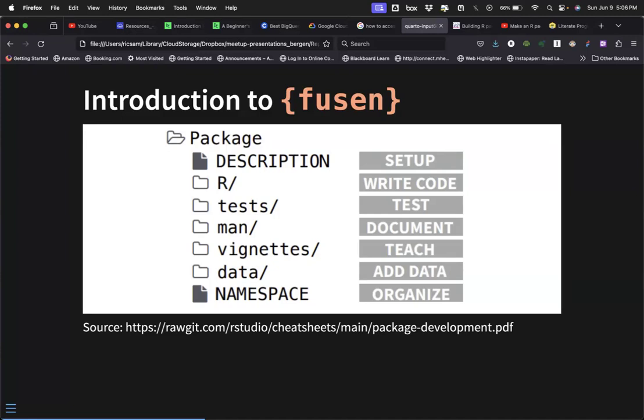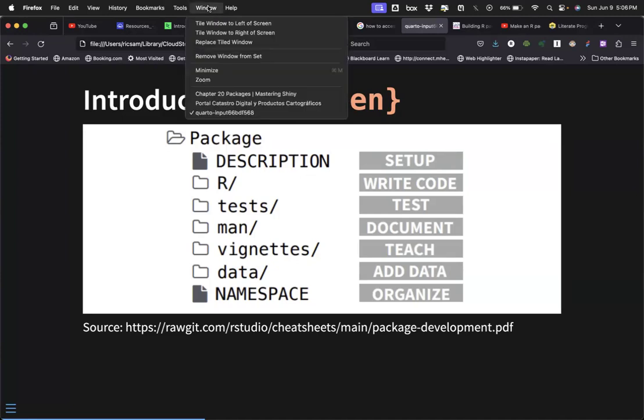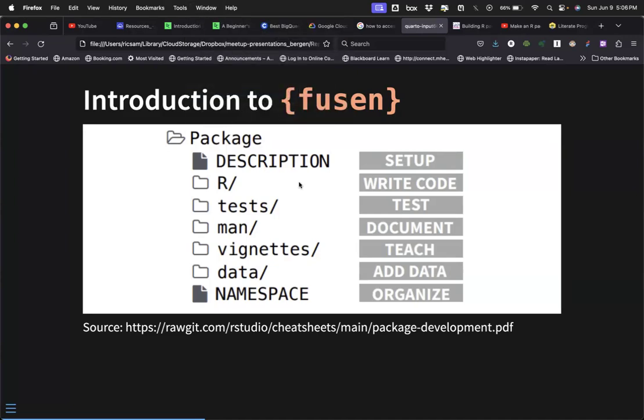And there's another one called NAMESPACE, which organizes the dependencies that you need for your package to function properly. Okay. So, with that introduction, let's go now to discussing the chapter.